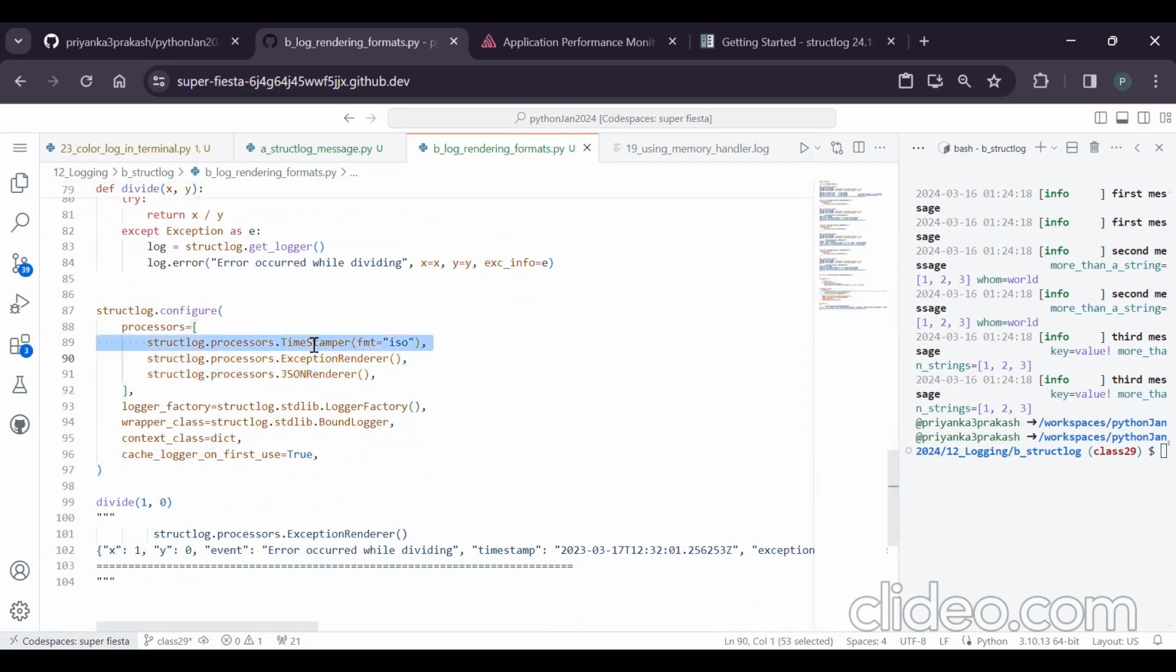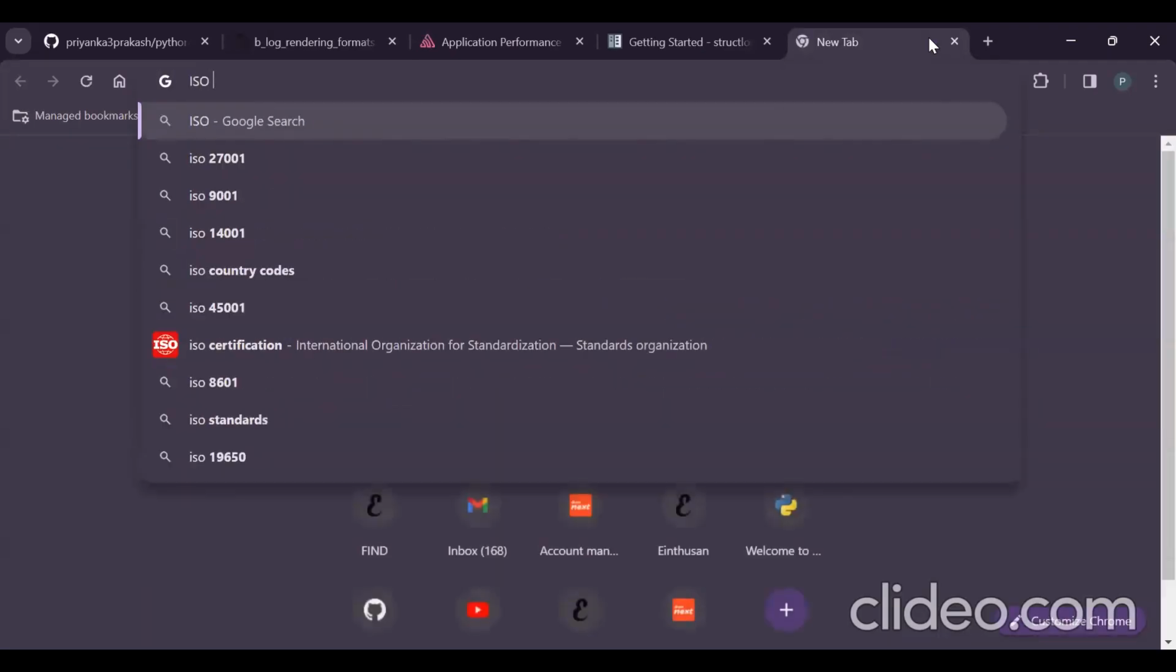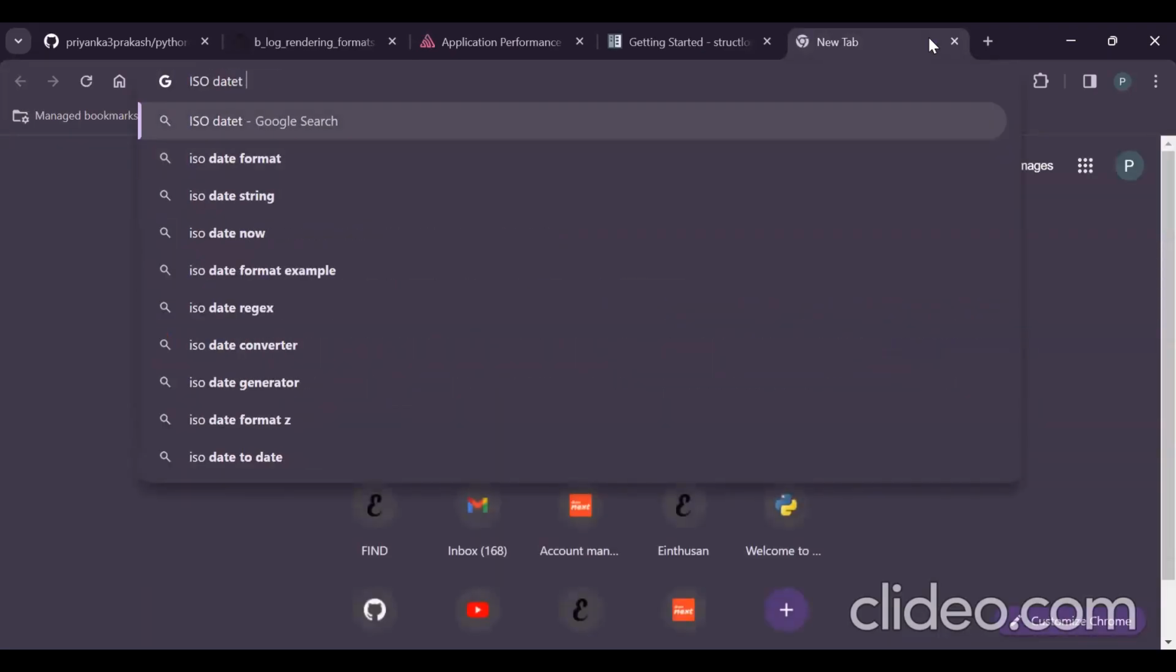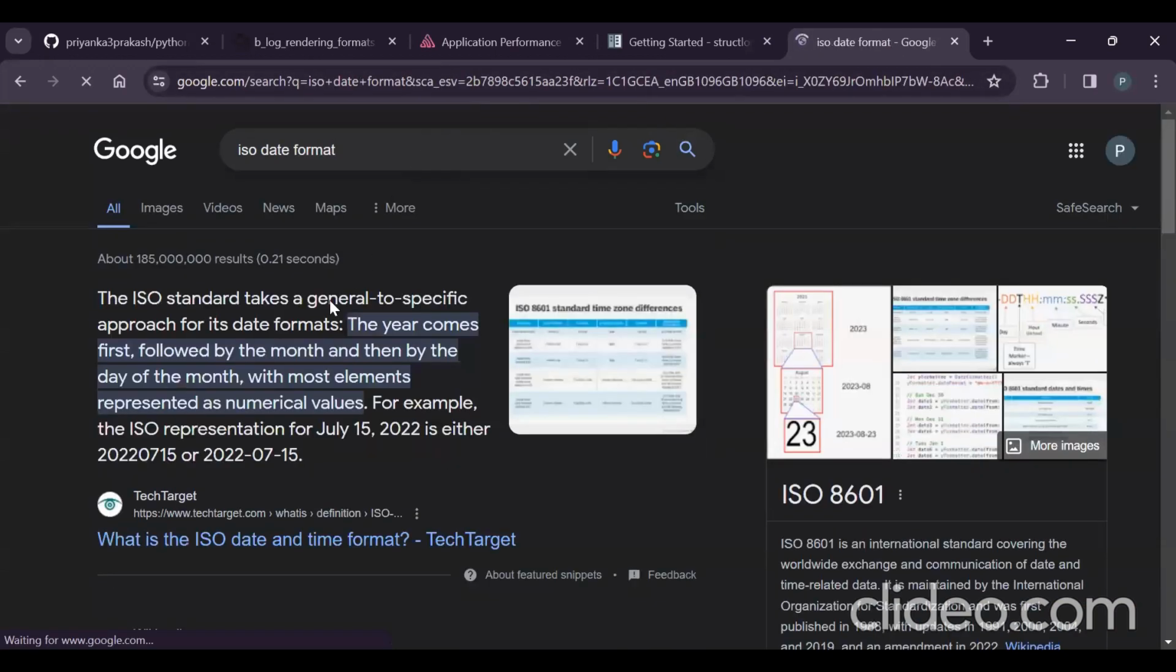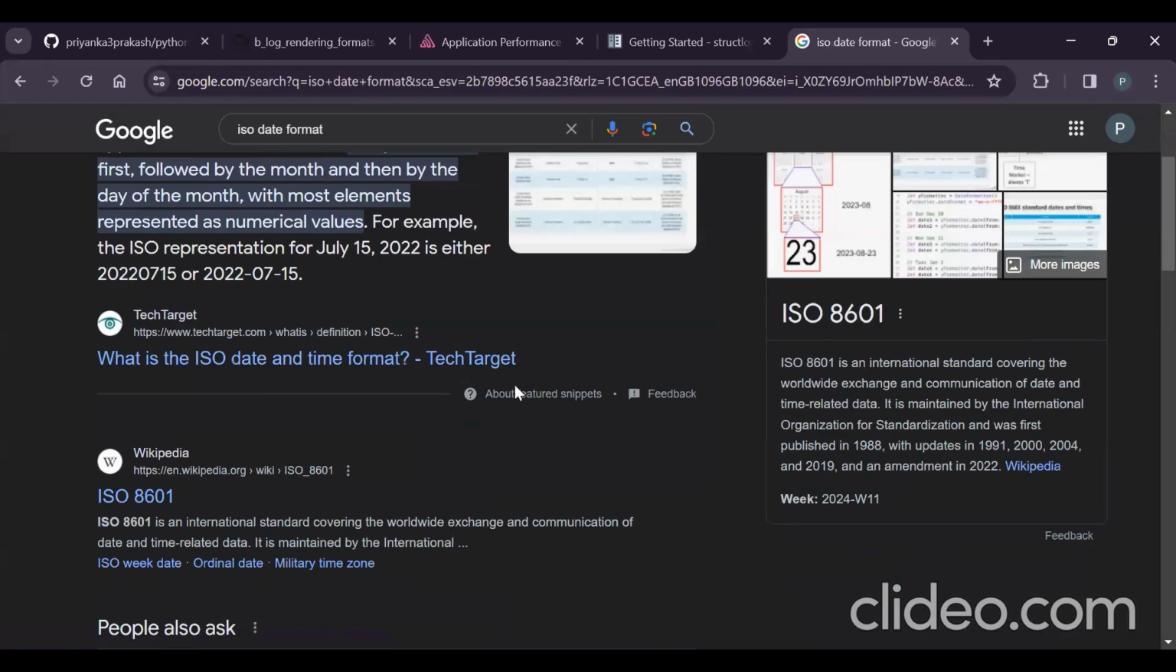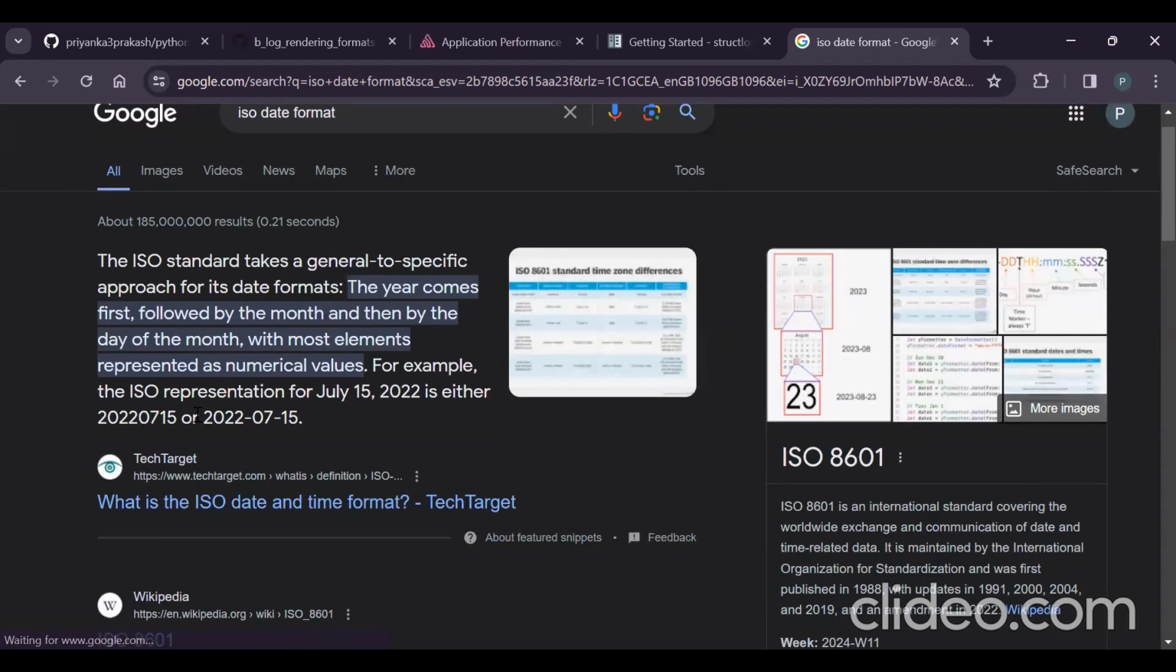Timestamp processor to get the timestamp. What do I give? ISO format. I didn't give date, month and so on. Everyone knows what the ISO date format is. ISO date format means year, month, date. So you get it like this, okay? Year, month, date.